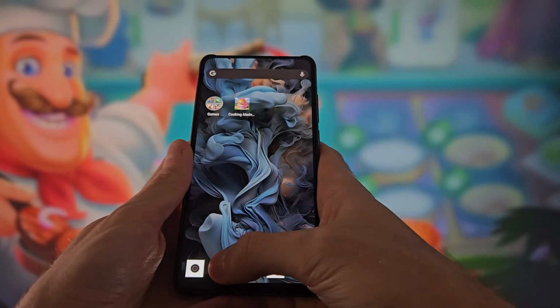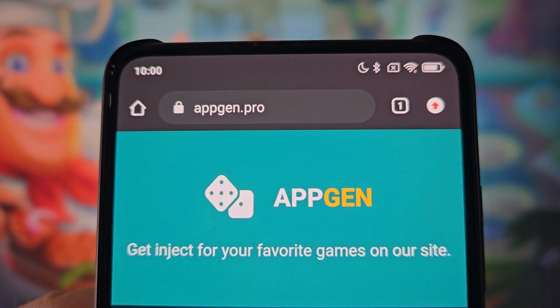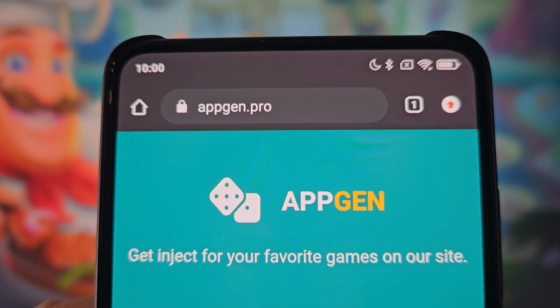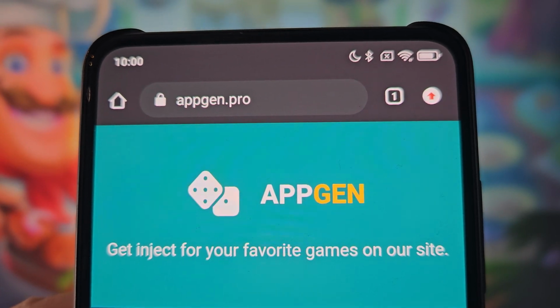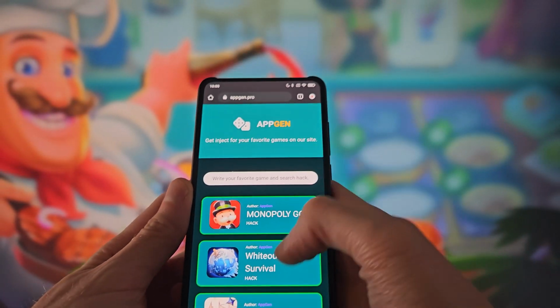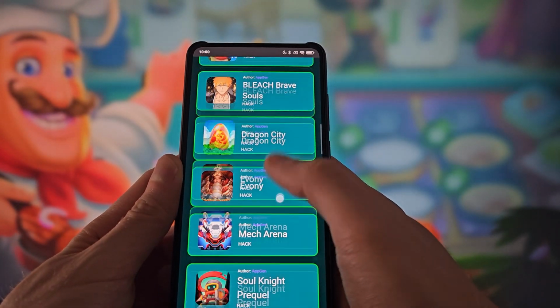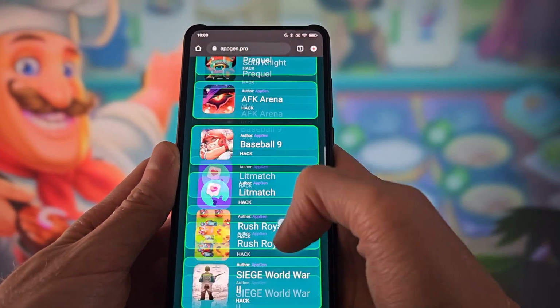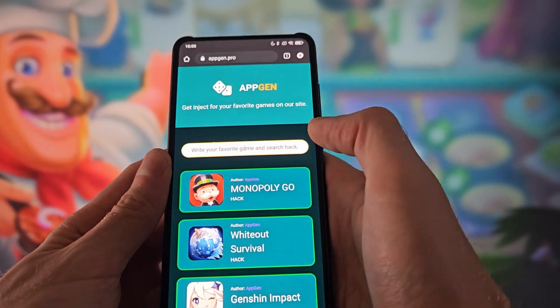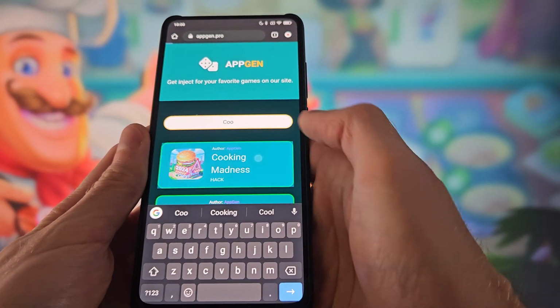Let's get started. Open your internet browser and go to this website. As you can see, you will find a lot of hacks for mobile games and applications here. They all give amazing features, but let's focus on the topic of the guide. Search for Cooking Madness and click on it. You can use the search bar at the top of the page.